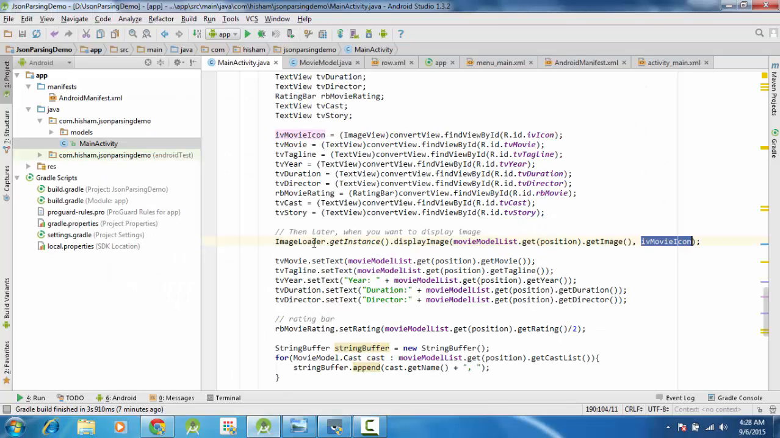So this library will do that whole process for you automatically. You don't have to take care of anything. You just have to call this method in your loader.get instance. So now let's run our project and see if we are able to load the images or not. So let's run it.